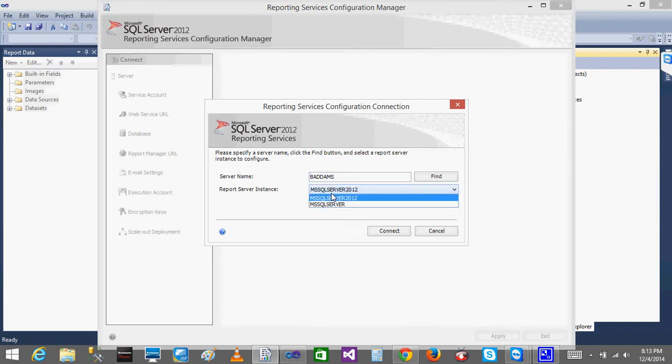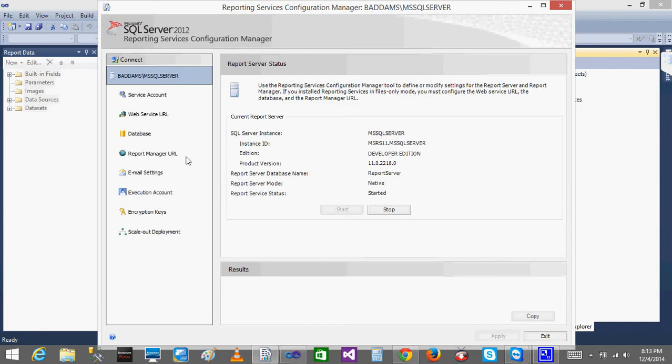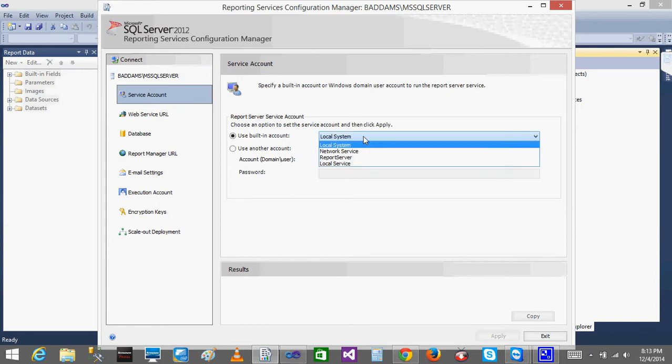It's a report instance. I've got two instances. This is my default instance, and this is the other instance. I'll give the default instance, MS SQL Server, and connect. Automatically my server will be connected. I'm connected to the report service manager. There you can see the service account, meaning you can create a service account that will have access to the entire thing. Or else you can create your own accounts based on Windows authentication, or you can give a user ID and password to access.